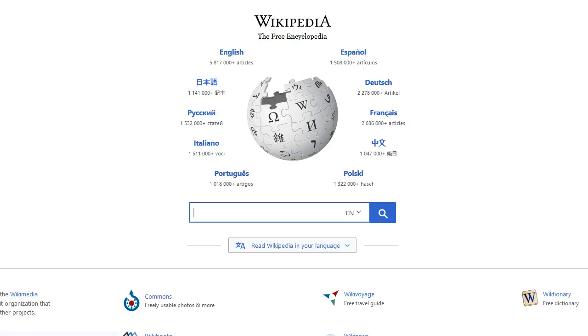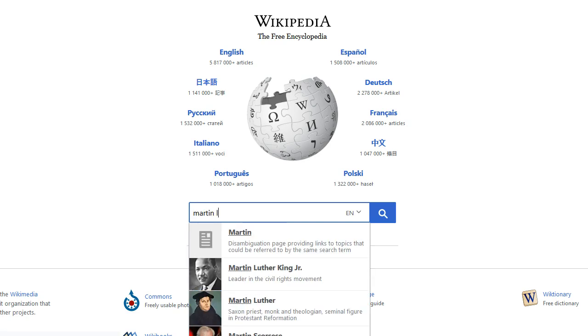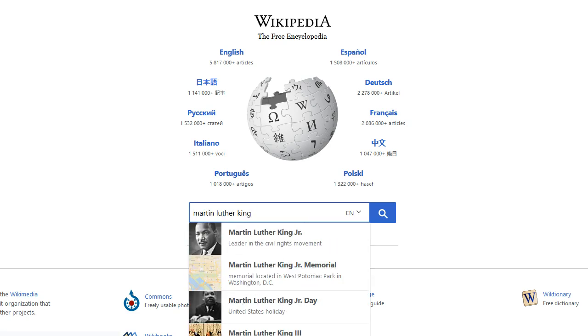To start that research, I'm going to start at Wikipedia. I know that this is a fairly controversial choice. You've probably heard a lot of criticism of Wikipedia as a source of information. However, I find that it can be a good source of sources. Let me show you what I mean by starting a search for Martin Luther King Jr. Day.